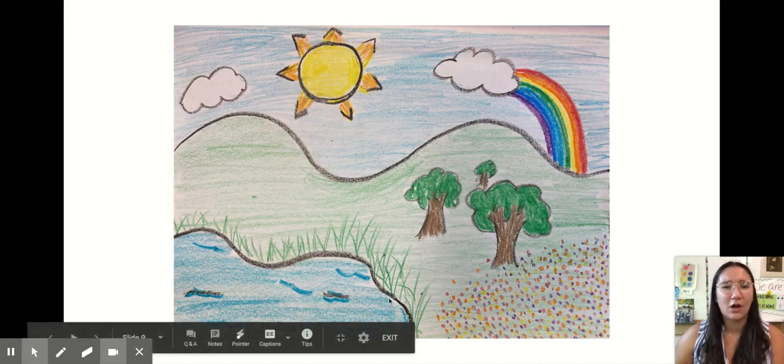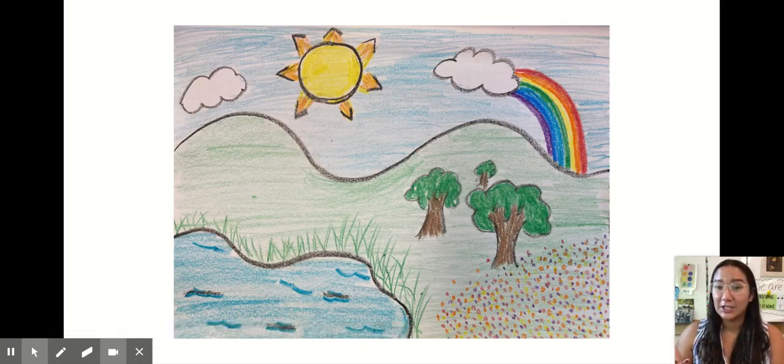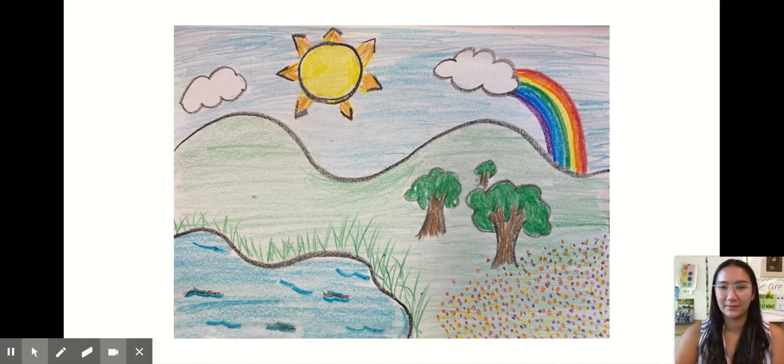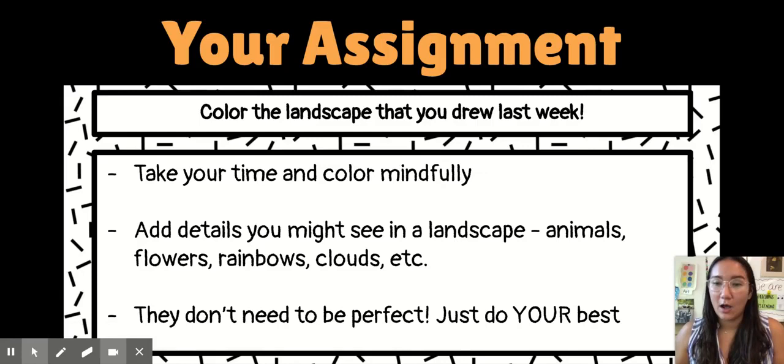And I also added some long grass around my lake because lots of times there would be some vegetation or grass around a lake that would be very tall. And then I went ahead and colored my whole drawing in, and I took my time to make it look nice. So, like we talked about, your assignment for today is to color the landscape that you drew last week.